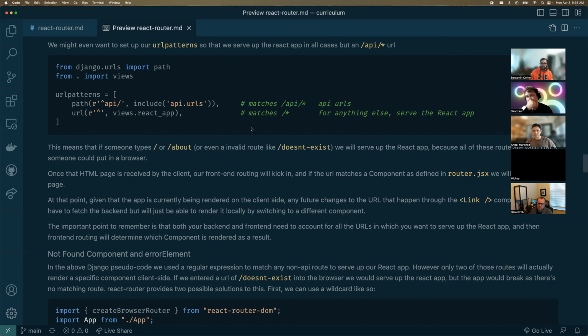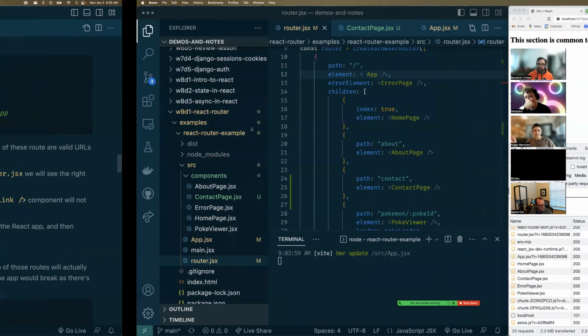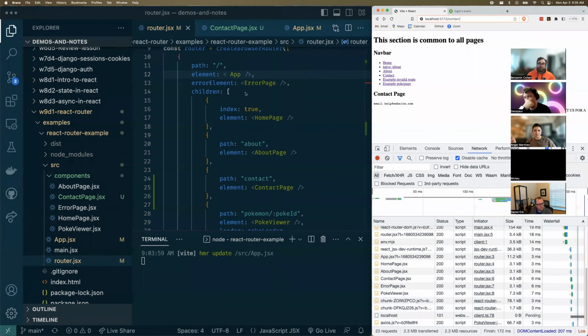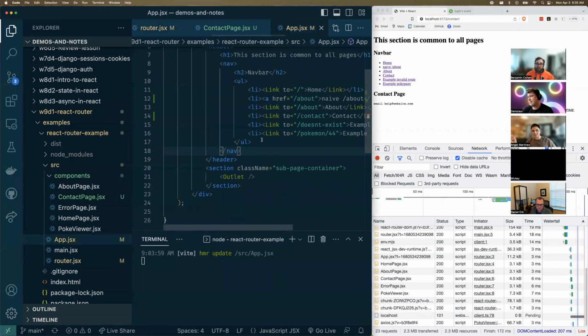Exactly. And if you click on links inside of that, I think it's the Link component, it's just going to change a kind of useState, and then display information in the outlet. It's not going to go back to the server.